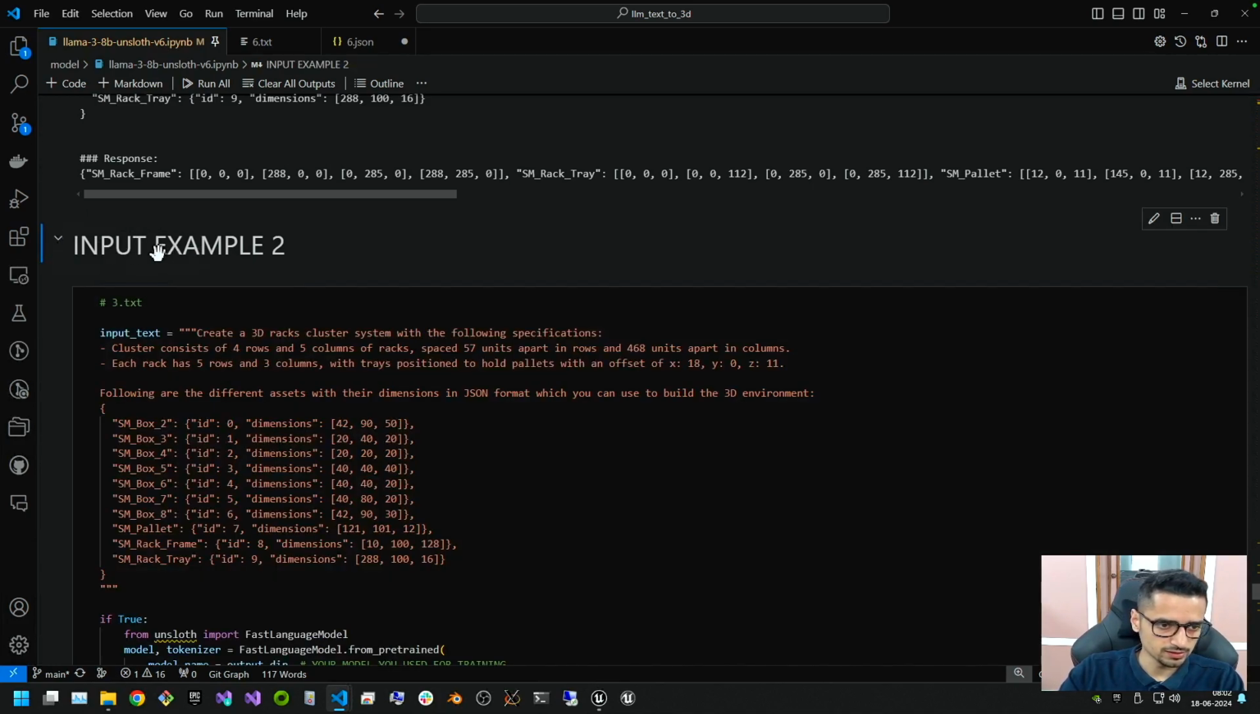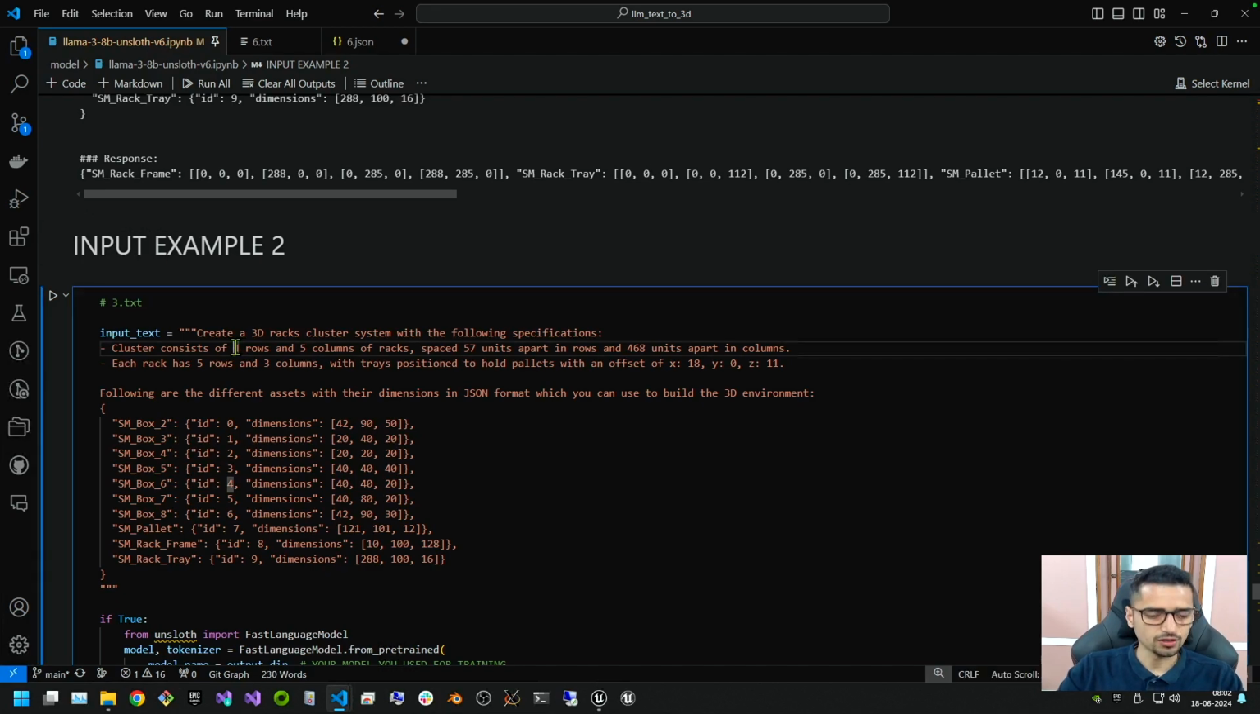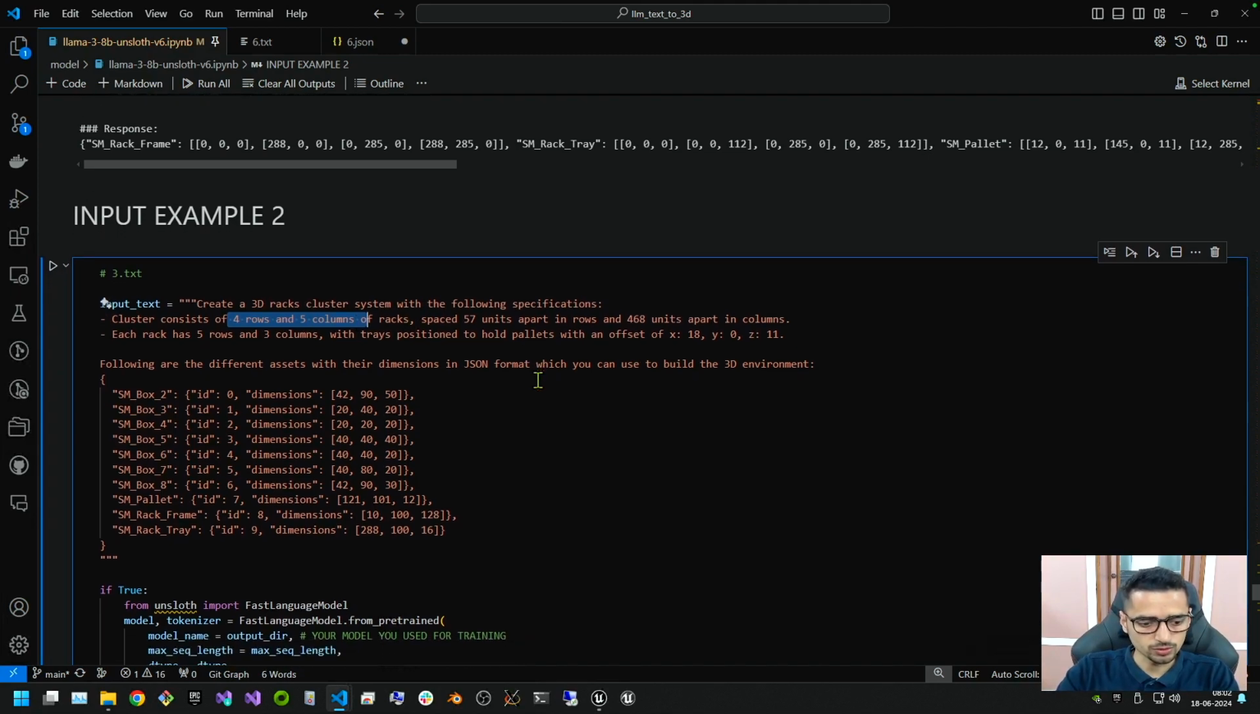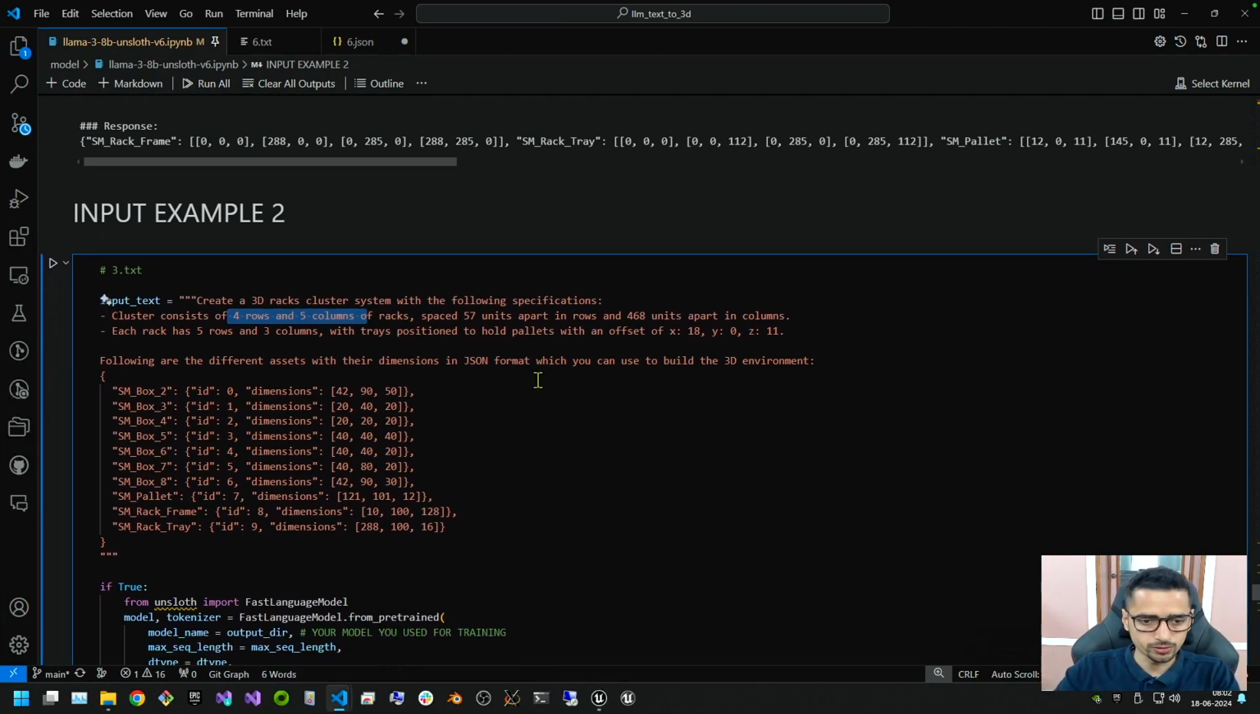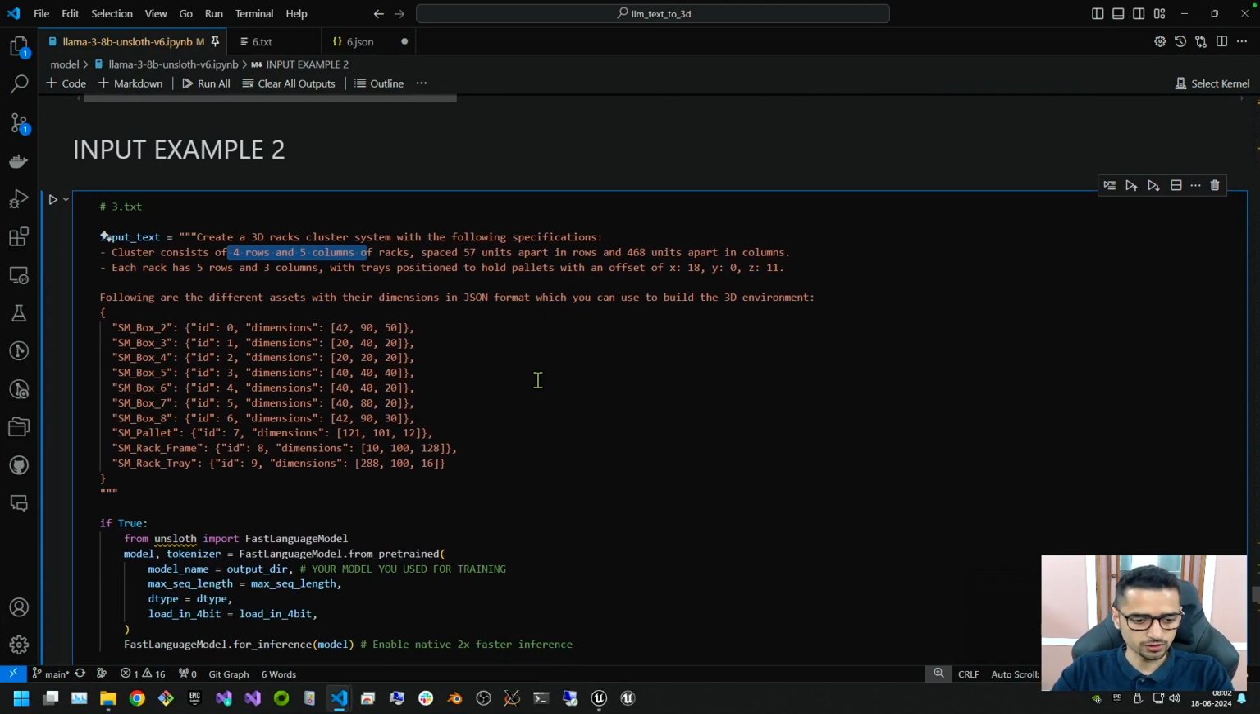There is this input example 2, and in this we can see we want to spawn 4 rows and 5 columns of the rack with some spacing, and within each rack we want 5 rows and 3 columns. So you can assume this is going to be a very big environment that needs to be created, because there should be 4 rows and 5 columns, and within that there are also going to be very big racks that are required to be spawned. So there is going to be a lot of transforms of different objects that we are going to require.